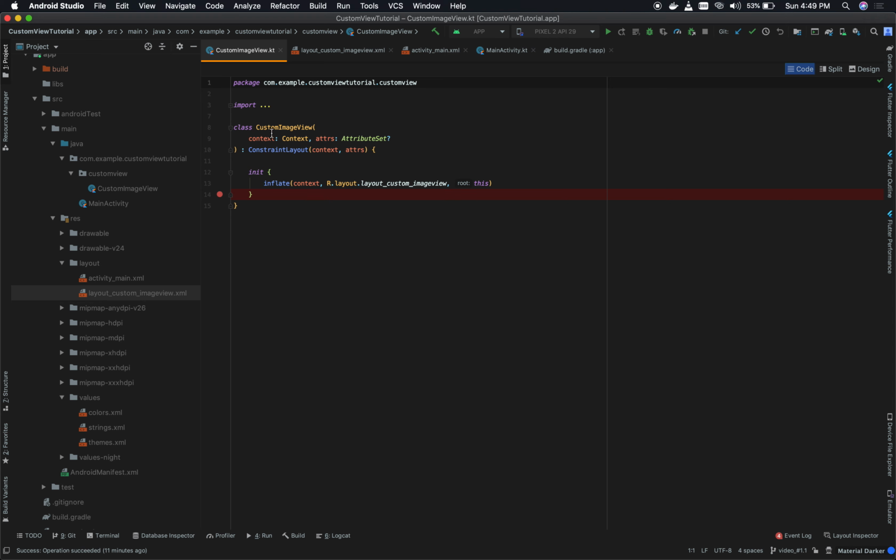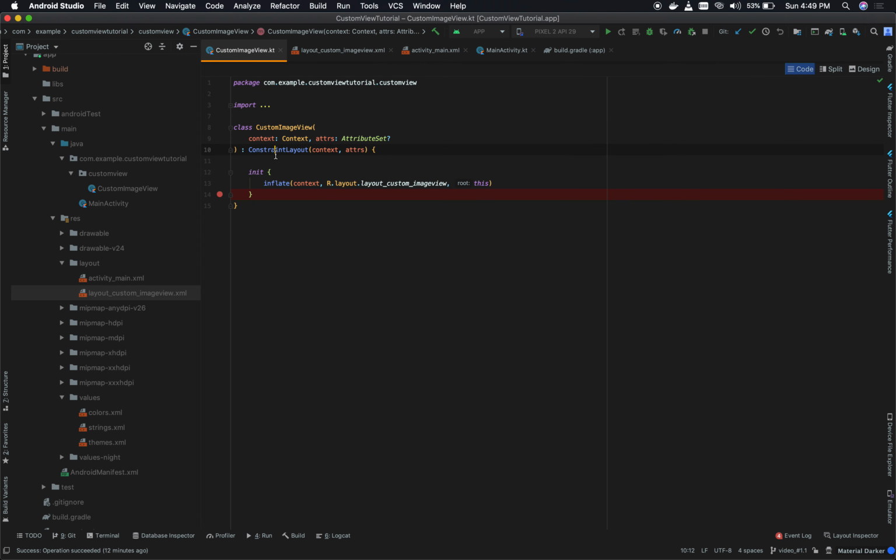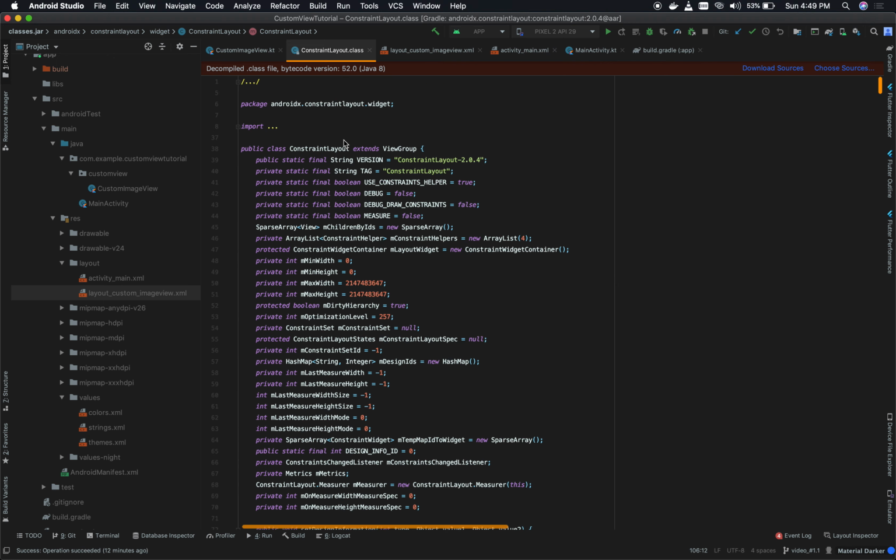So here, this is a custom image view, and because we wrapped the image view with a constraint layout, I have extended it with constraint layout here, right? In order for this class to act as a custom view, you have to extend this class with something which comes from the view class, right? And if you see constraint layout, if I go into the constraint layout code, it is extending view group, right?